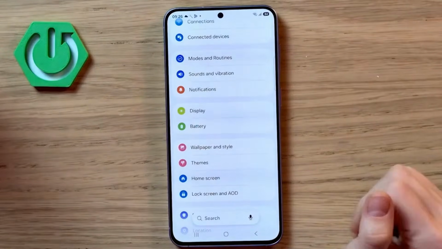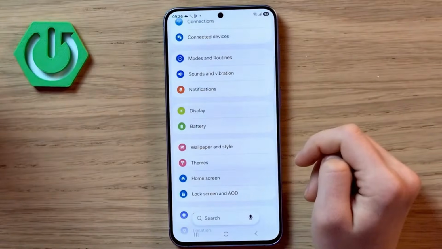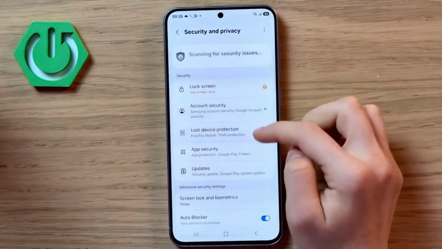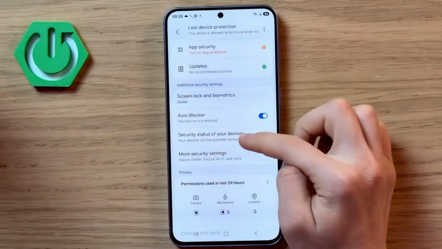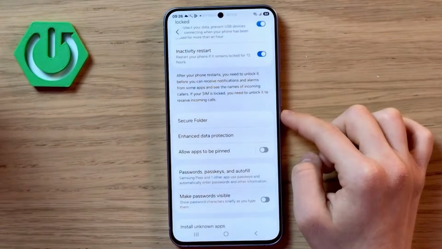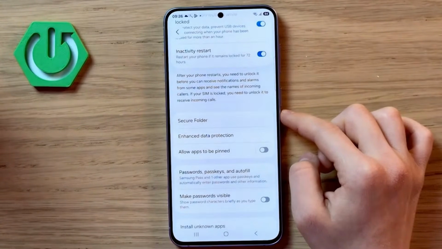And now let's move on to security. So the first feature I want to talk about is the Secure folder. So where do we find it? Go to Security Settings. Here we select more security settings. Here we have the Secure folder. This is an encrypted space. Everything inside is protected by a second password. You can keep copies of apps from other accounts or confidential documents there.